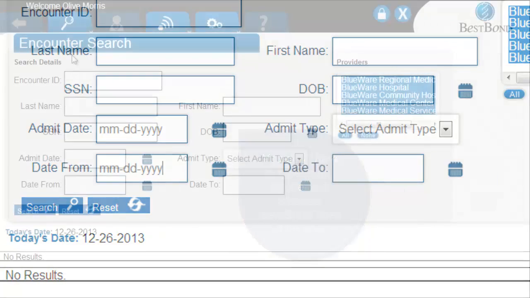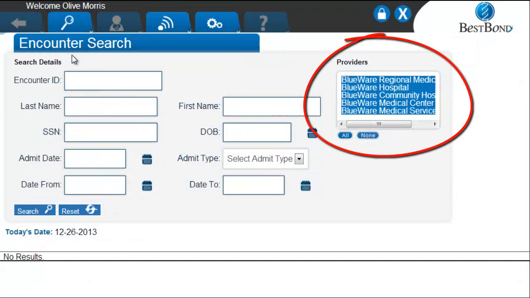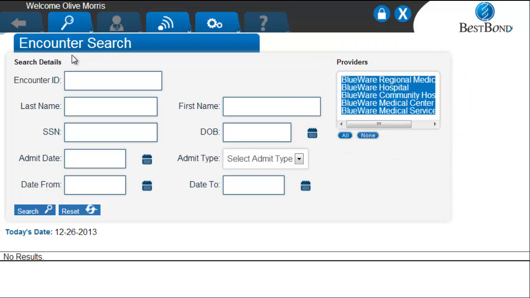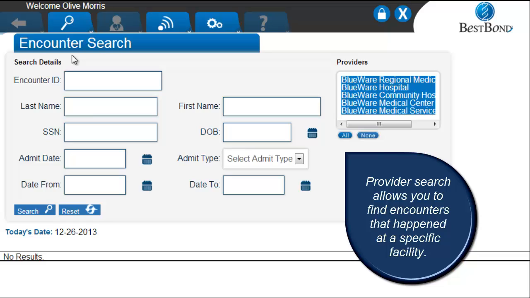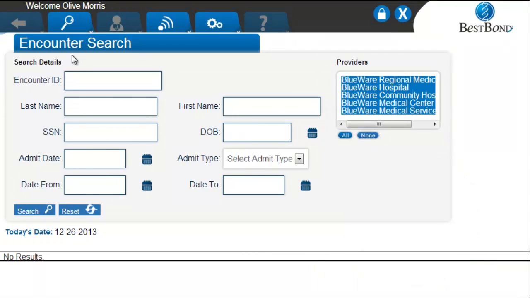The Provider section of the Encounter Search works exactly like that of the Patient Search. That means that if you're looking for an encounter that happened at a specific location, you can isolate the providers that the system searches for. Or you can simply search all the facilities in your hospital network.